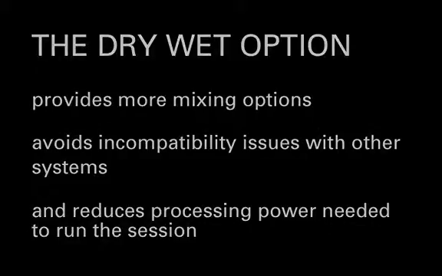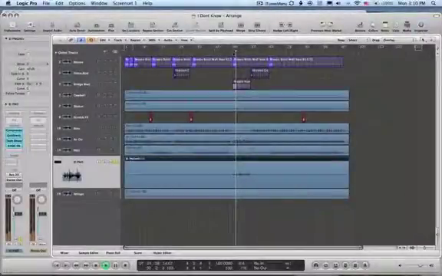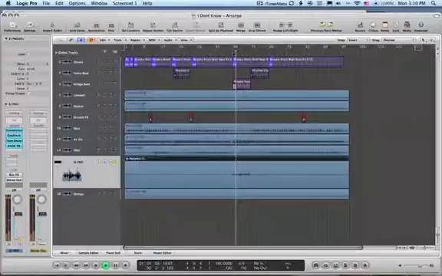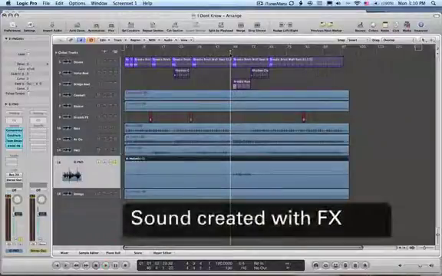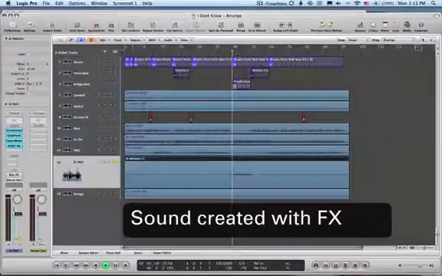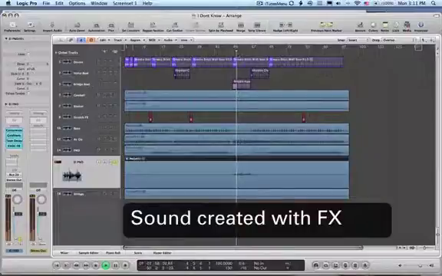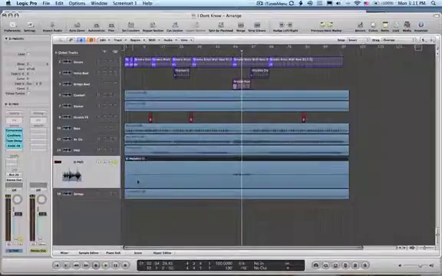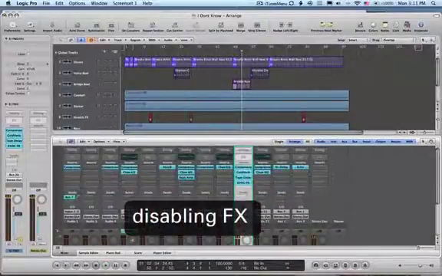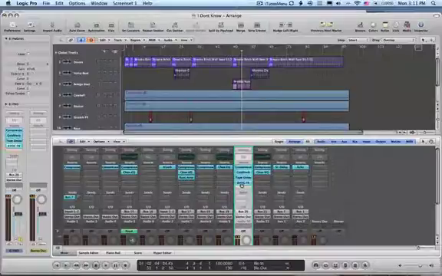In this example, we have an electric piano that, with plugins, has been turned into more of a spacey synth sound. But the actual recorded audio on the track is just a dry electric piano sound. Here's the sound that's been created. It only sounds that way because the signal passes through the plugins before it gets to our ears.